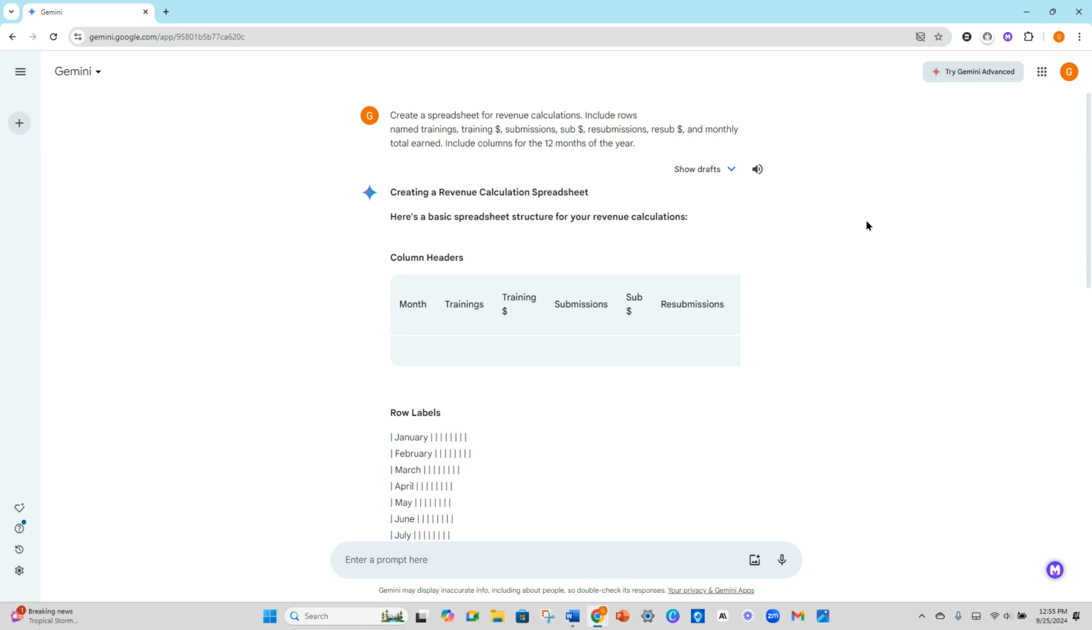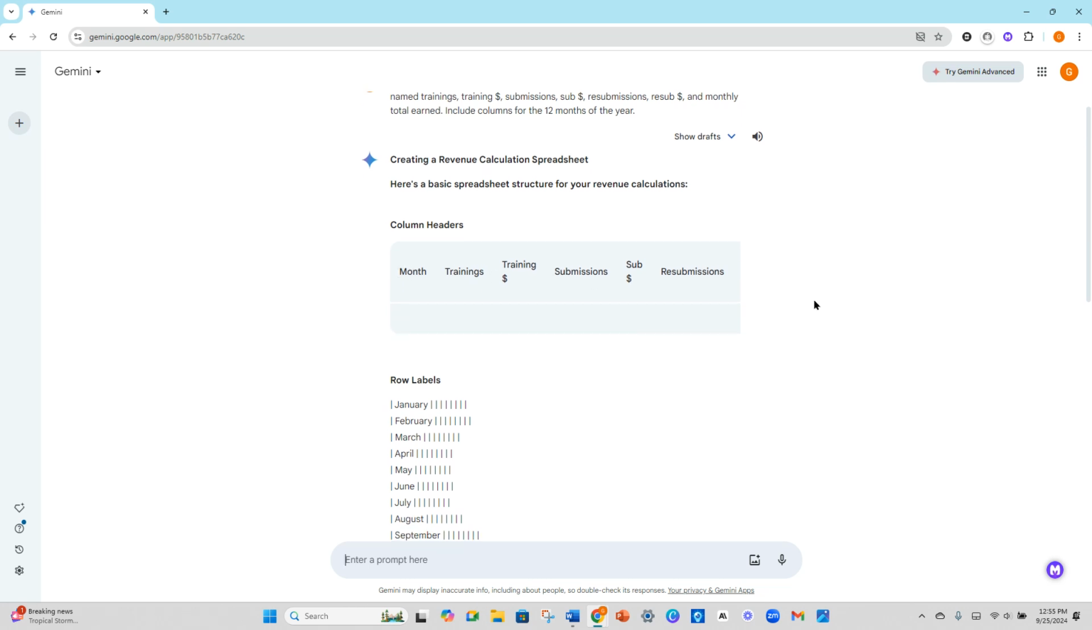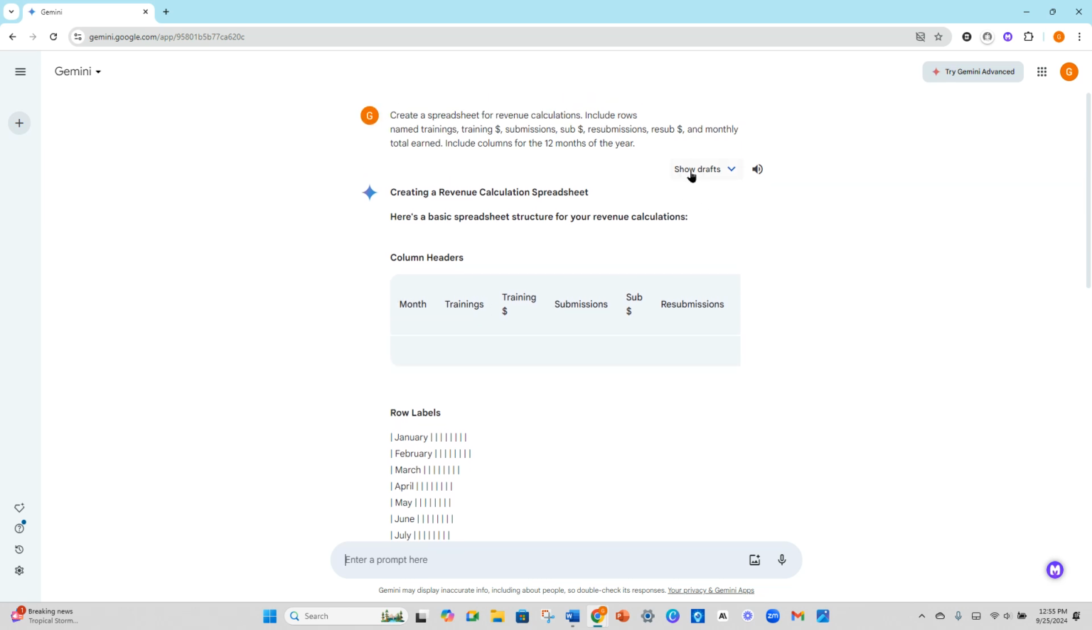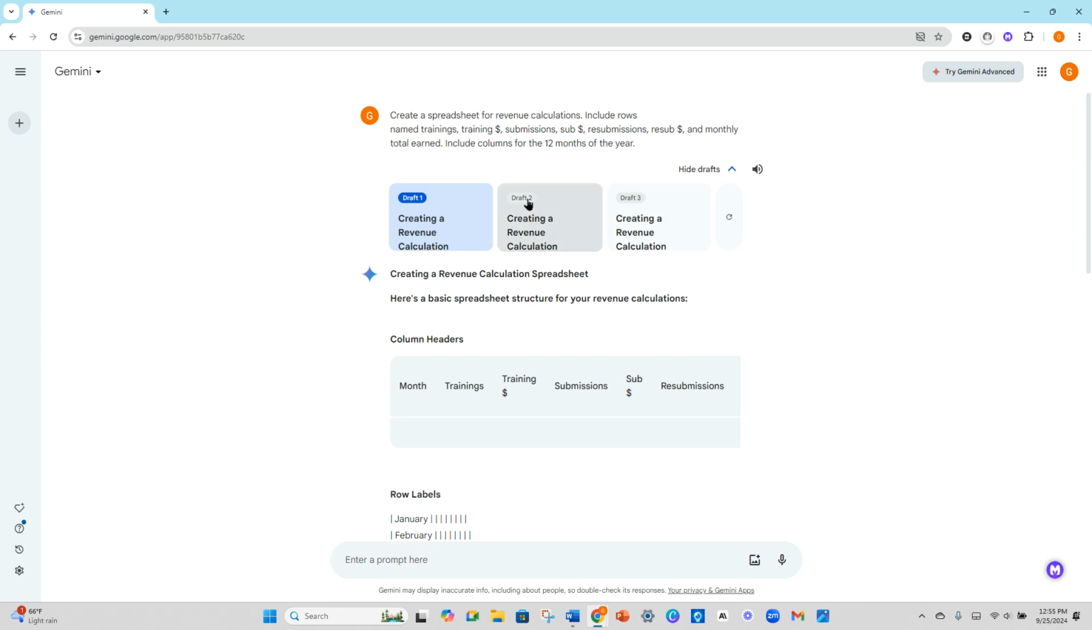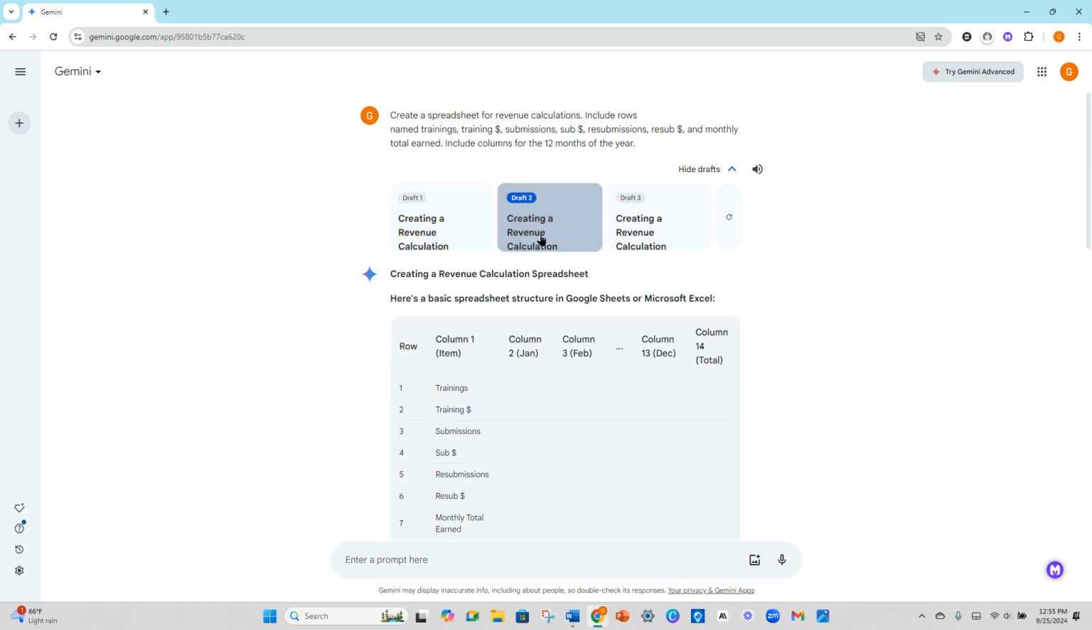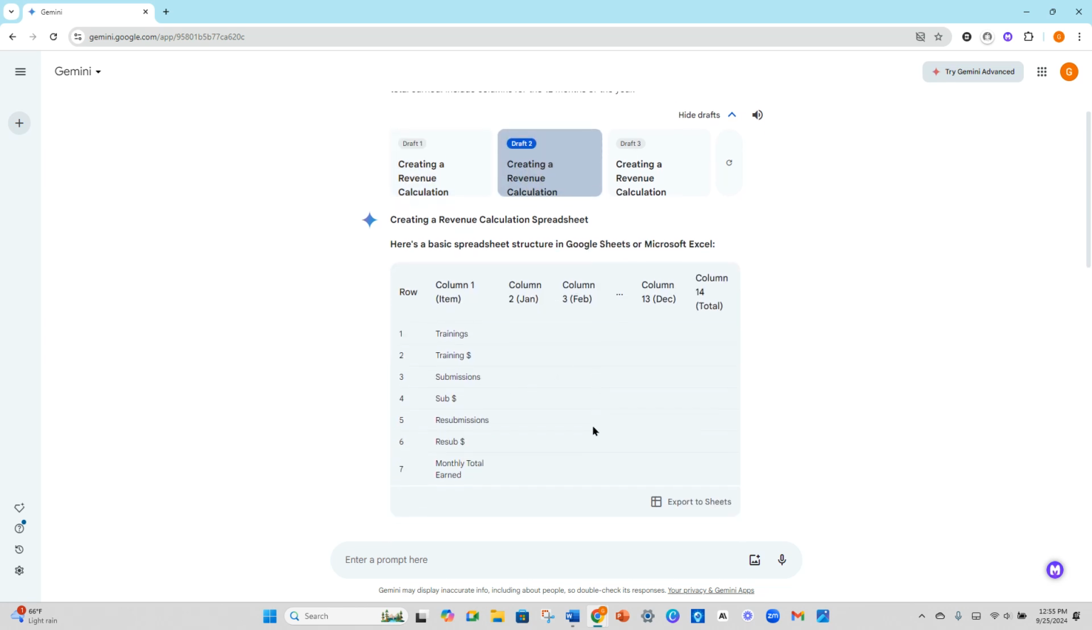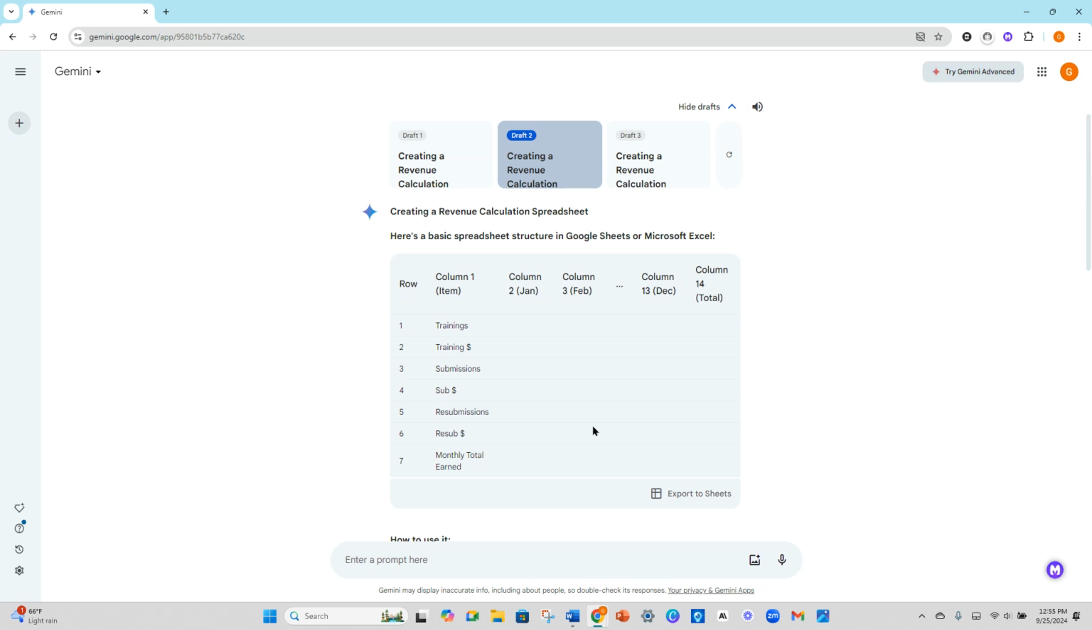And this is what it came up with. So I was hoping that it would come up with an actual spreadsheet that I can show you. One thing to notice in Gemini is you see where it says show drafts. They always give you 3 options. So if you click on here, let's see, they may have given us what we're looking for. That's draft 1. Draft 2, okay, the whole spreadsheet changes and they actually have what I asked for going down here.